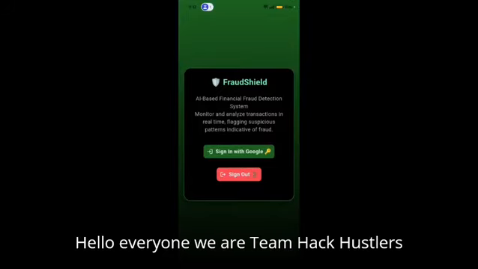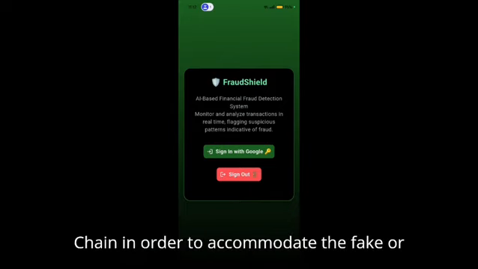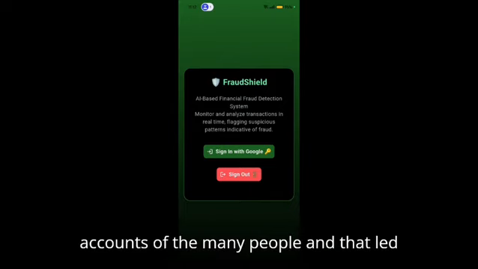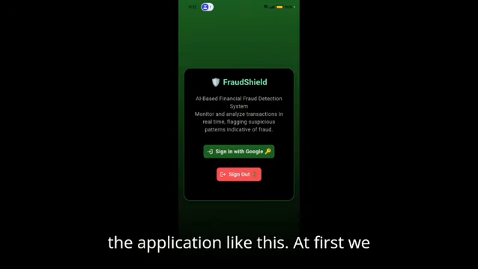Hello everyone, we are Team Hack Hustlers and we are here representing our app named Fraud Shield, built to address the fake or fraudulent transactions that come into the bank accounts of many people and lead to the loss of large amounts of money. So we have built an application. The flow of the application looks like this.